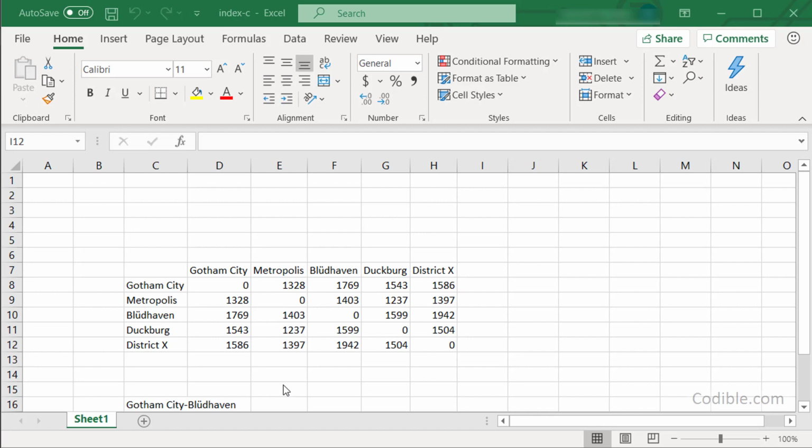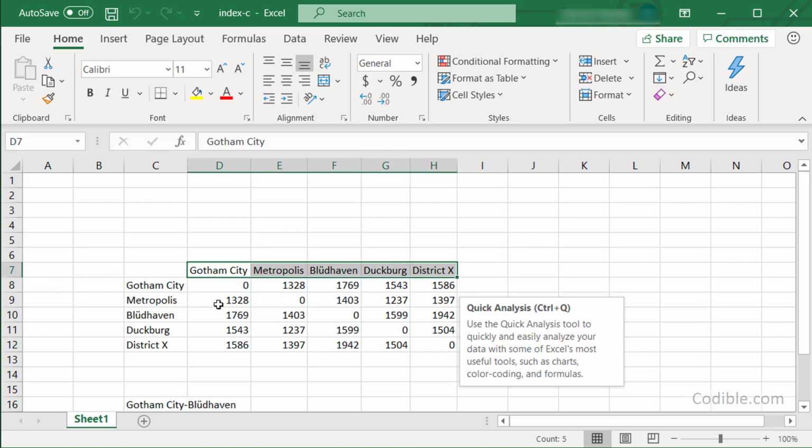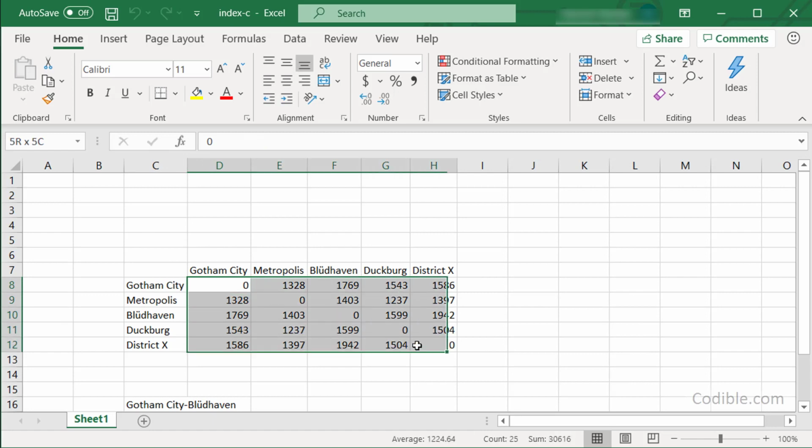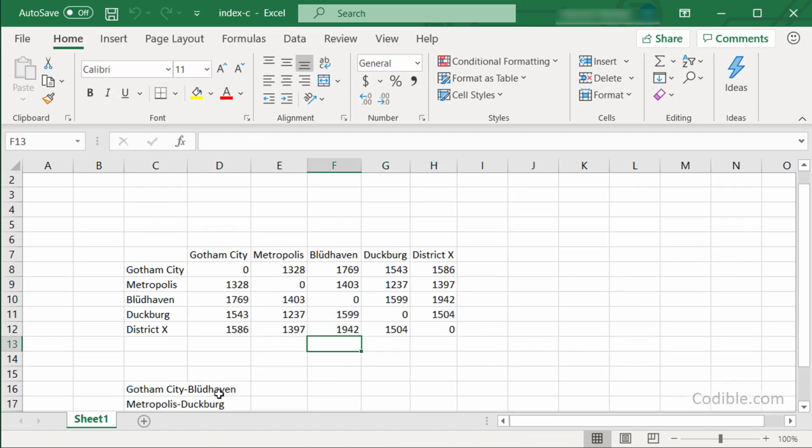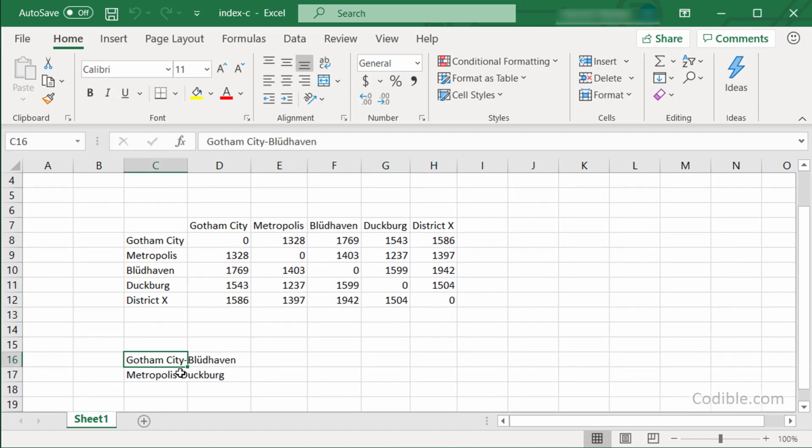Hello and welcome. In this video, we'll take a look at how to create the index function and how to make use of the index function in Excel. So let's say you have a simple data set like this. You have a bunch of cities here, and you have a bunch of distances for those cities. And let's say you want to find out the distance between a couple of cities like maybe Gotham City and Bloodhaven, or Metropolis and Duckburg, and so on.